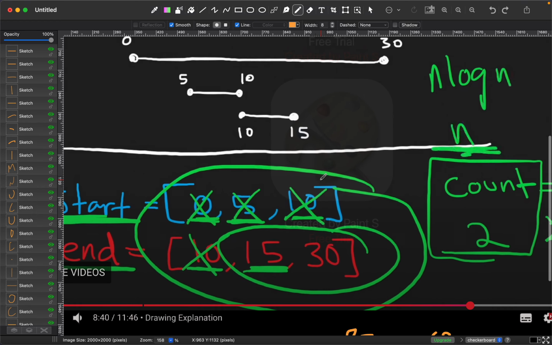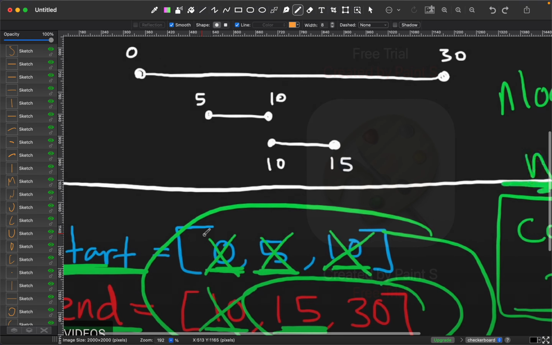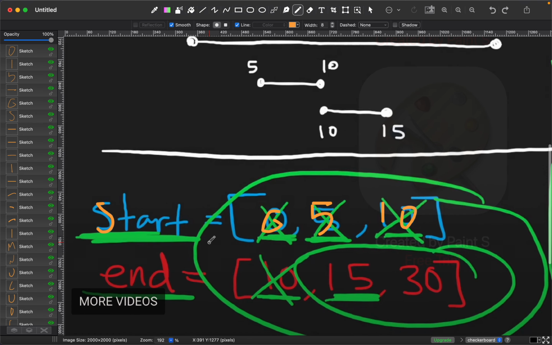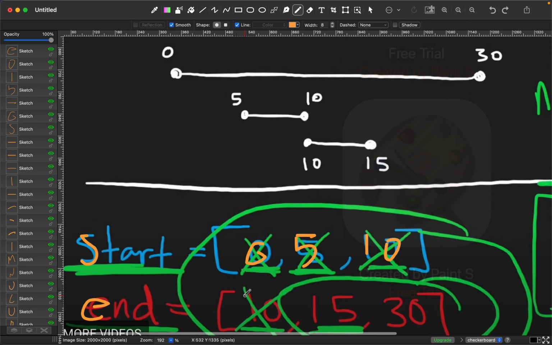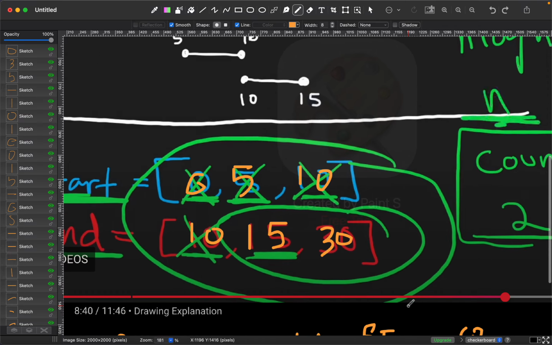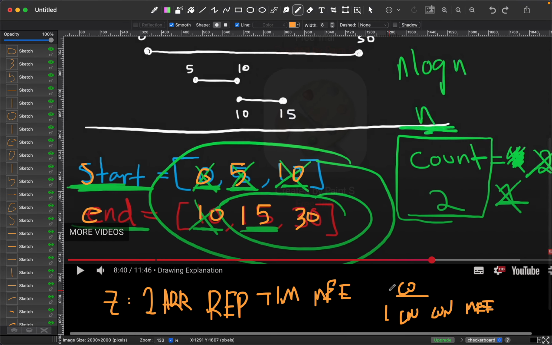And I'm going to record down all the starting timings. So in this case, visually you can see we have a 0, a 5, and a 10. Now, cool. And for the end timings, we have a 10, a 15, and a 30. Now we're going to proceed and see how things go.